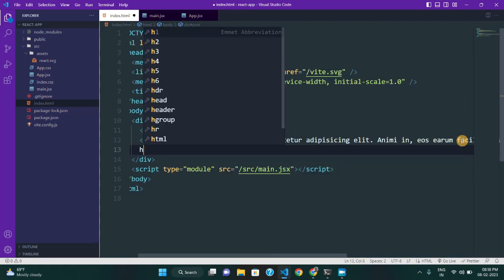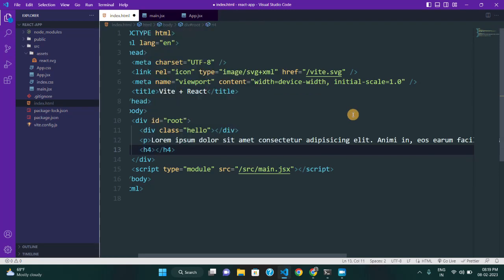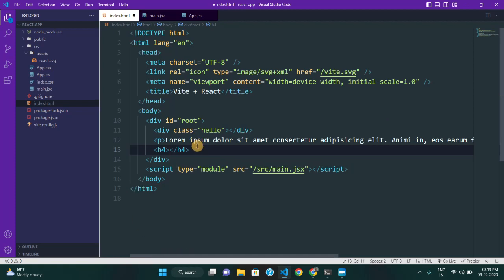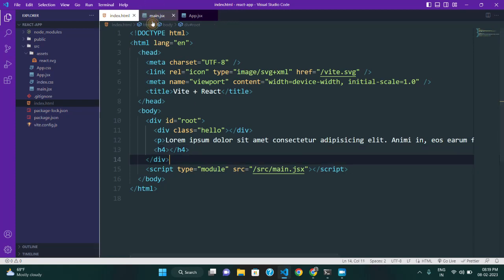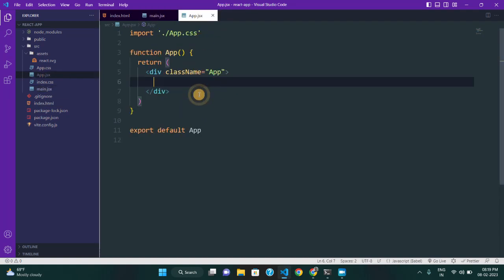Similarly, if I want an h1 tag or h2 tag, I just need to write h and select, hit enter, and I can generate this code faster using Emmet. So Emmet basically helps you write your HTML code faster. But when you try to do the same thing in React, basically in React, we don't use HTML. This looks like HTML syntax, but this is basically JSX, and it doesn't work when it comes to JSX.